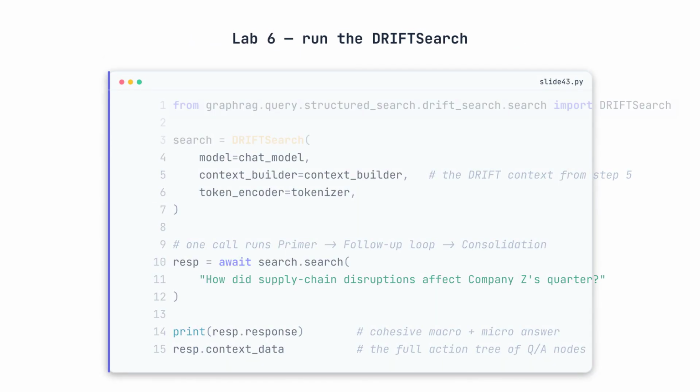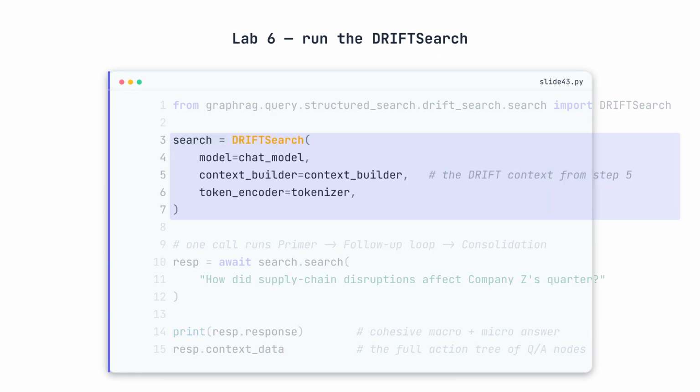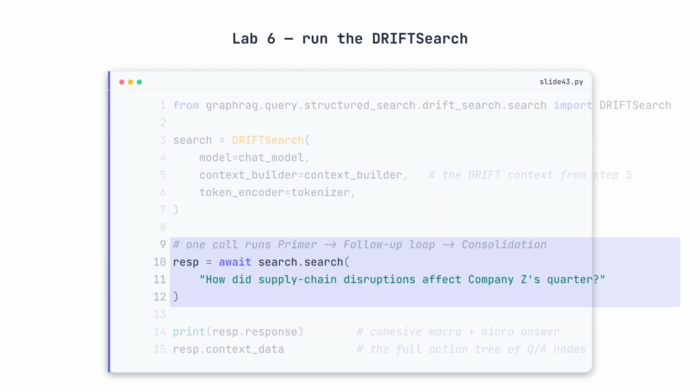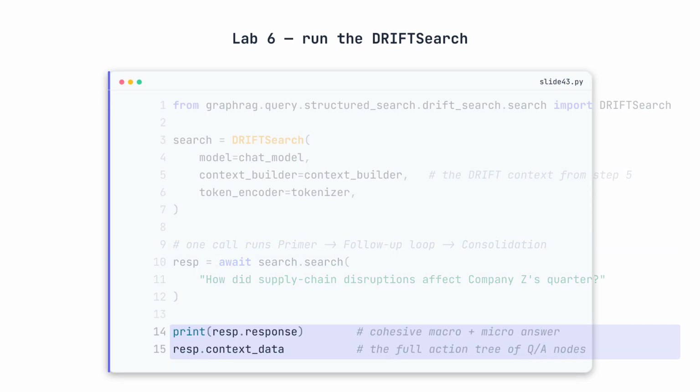Step 6, run it. We construct DriftSearch with the model, the context builder we just assembled, and the tokenizer, exactly the constructor we introduced. Then one await search.search kicks off the whole pipeline. The primer drafts with HyDE. The follow-up loop drills for end-depth rounds building the action tree, and consolidation fuses it. Out comes resp.response, macro and micro together.